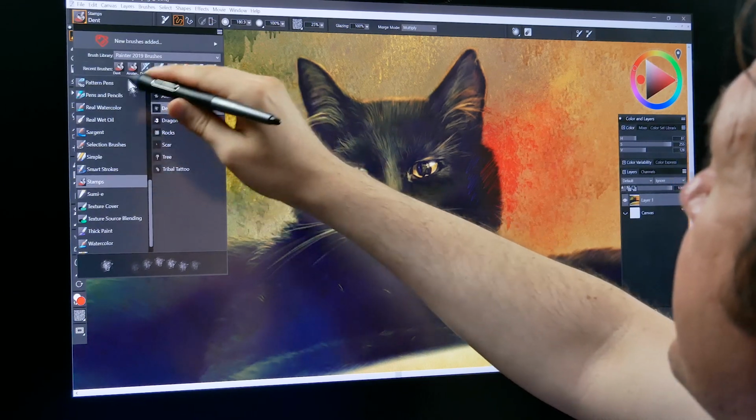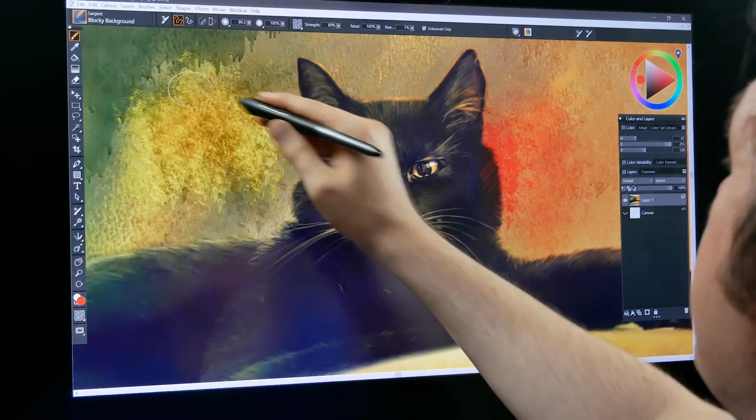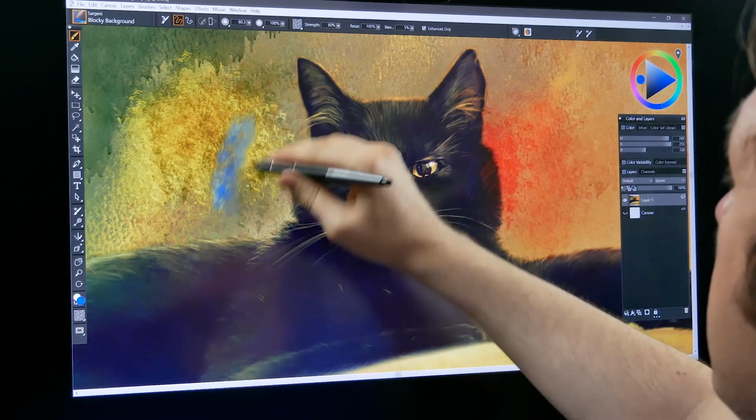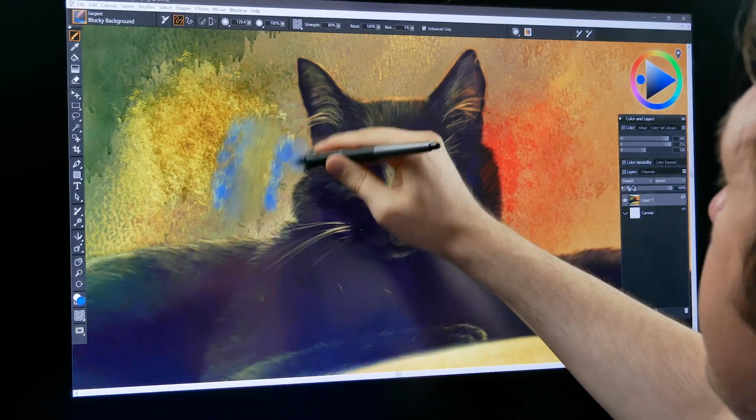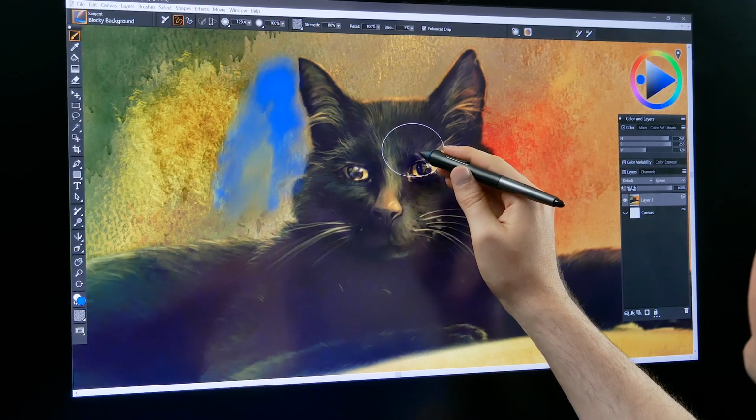But there's lots of new brushes to check out. Some of the best ones are here in the Sargent category. Blocky background is pretty cool, for example. It's a very nice oily brush that you can use to quickly block in a background. So definitely take some time to experiment with those and check them out.